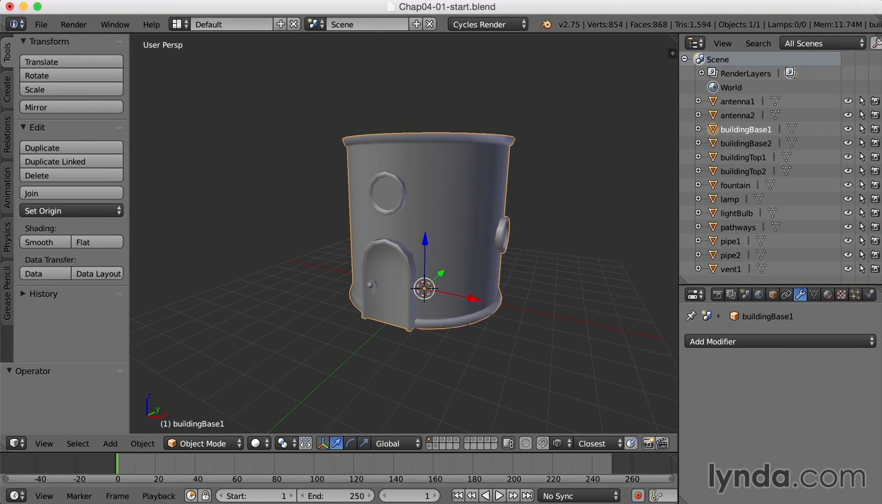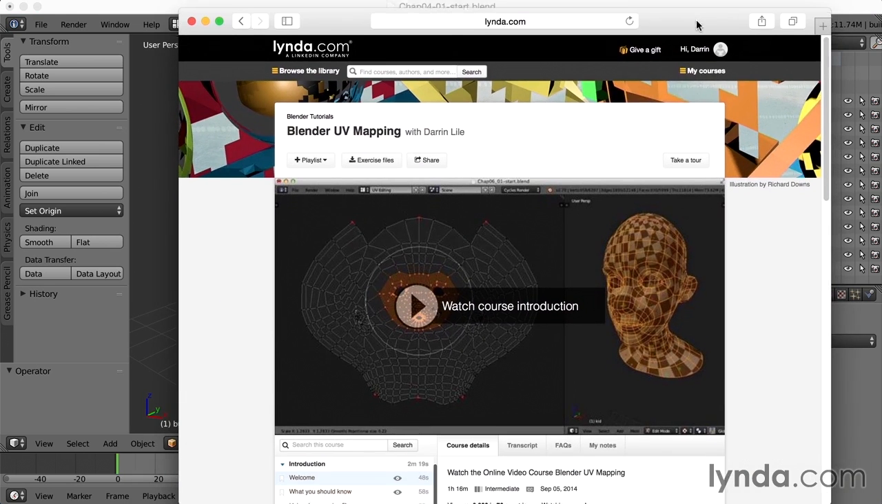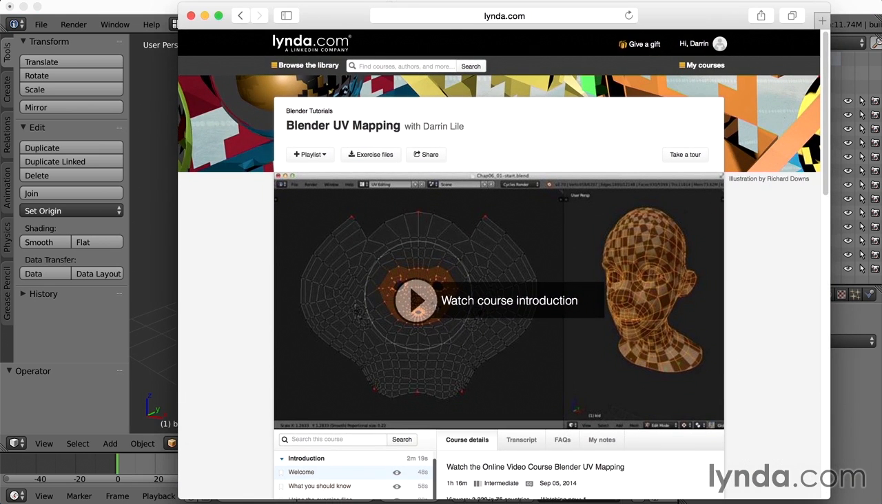Now that we have the basic elements of our environment modeled, we need to think about texturing them as well. But before we can texture any of the objects, we need to UV map them. Now, if you're unfamiliar with UV mapping, please take a look at my lynda.com course, Blender UV Mapping.